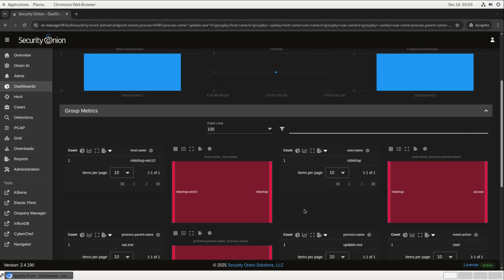Now that these graphs and tables have updated, you'll notice a few things. First, the only computer where this updater.exe file is listed as a process is mbishop110, which is the endpoint that we've been investigating. That's good. It means that this is not running in the background on some other endpoint. The scope of our incident response right now is just this one computer.